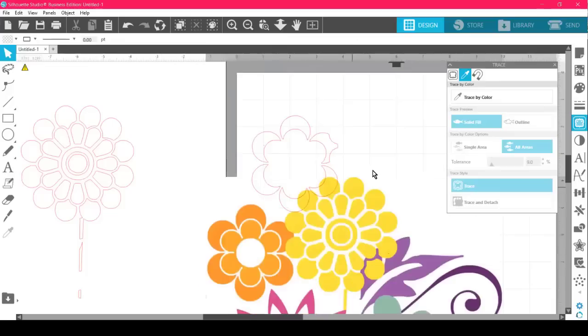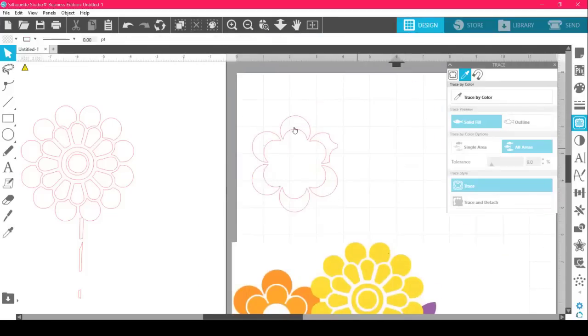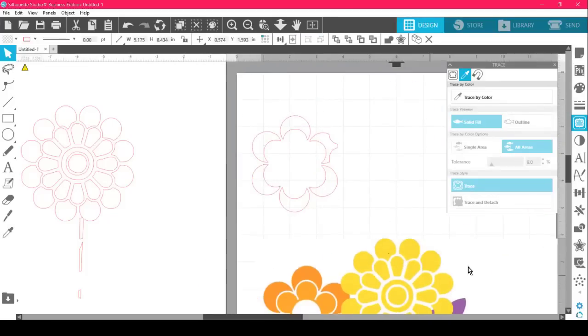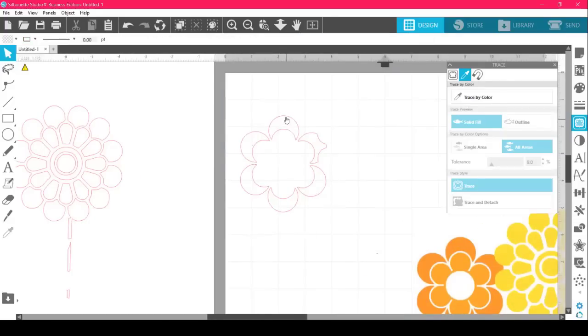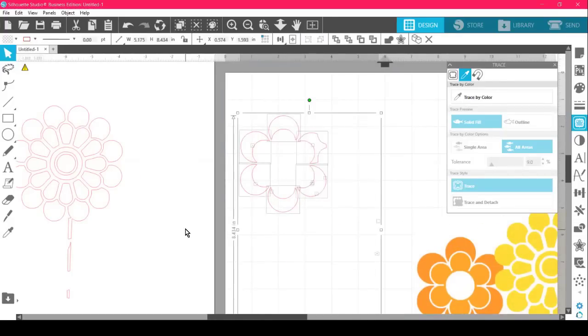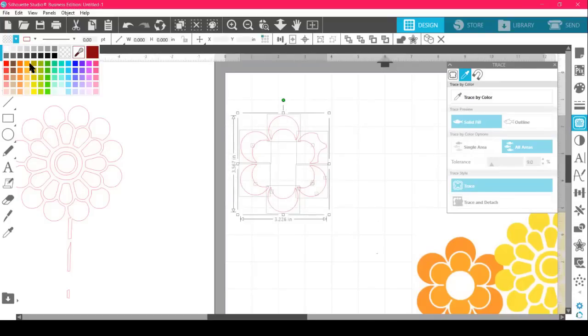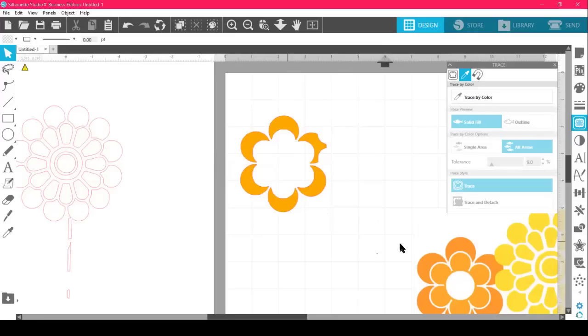Oh. Isn't that great, Tammy? Look at that. And now I can just color that in. Well, what I would need to do is I would have to go to release compound path for this so that I could color it in. There we go, just like that.